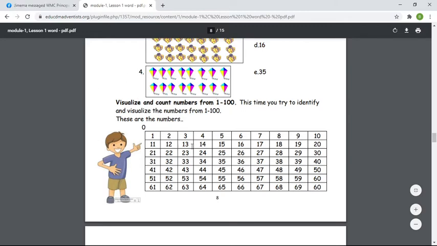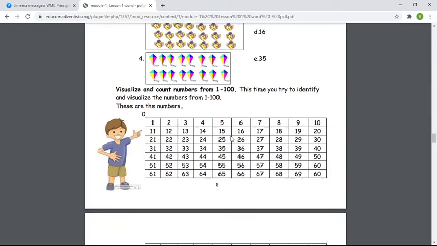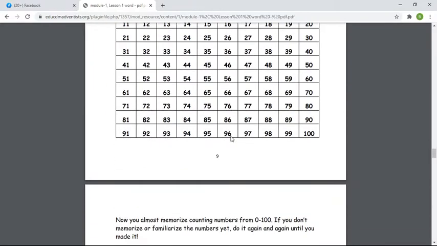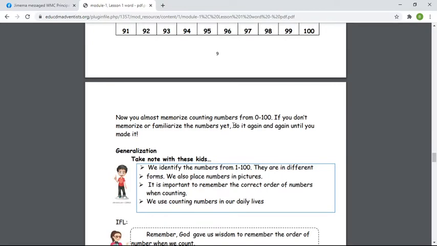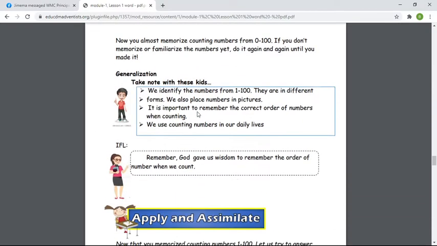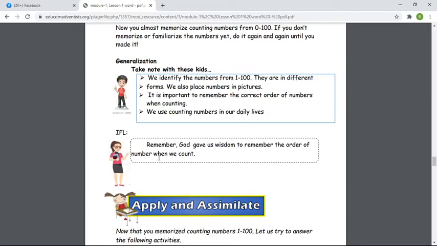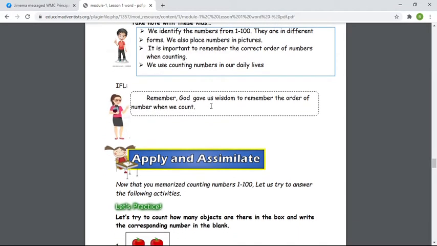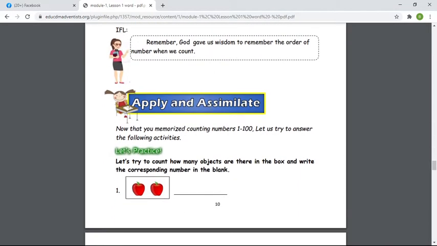This is another coverage based on the enabling competencies to achieve the most essential competencies, the activities. And here's the generalization of the lesson after the lesson proper, and then you go to IFL. Then the students will be applying and assimilating knowledge. This is dimension 3. What is dimension 3?